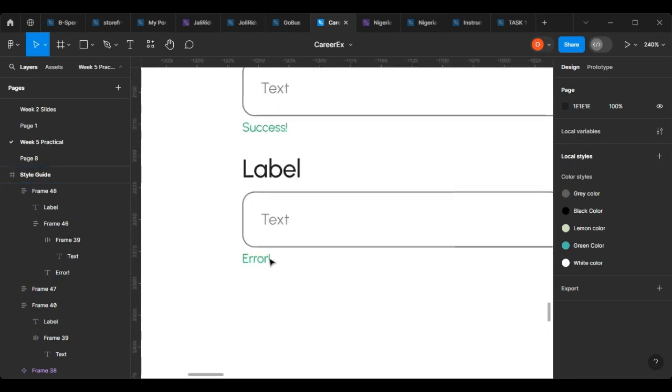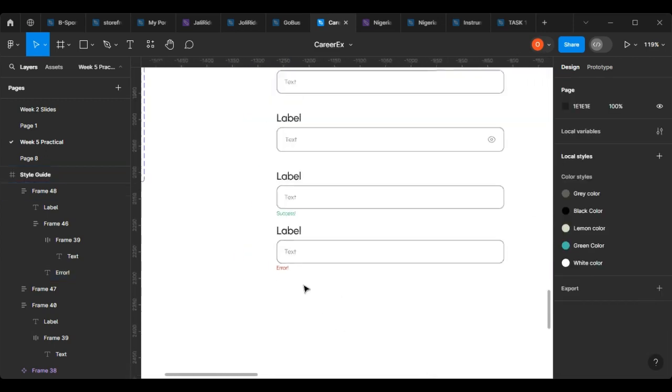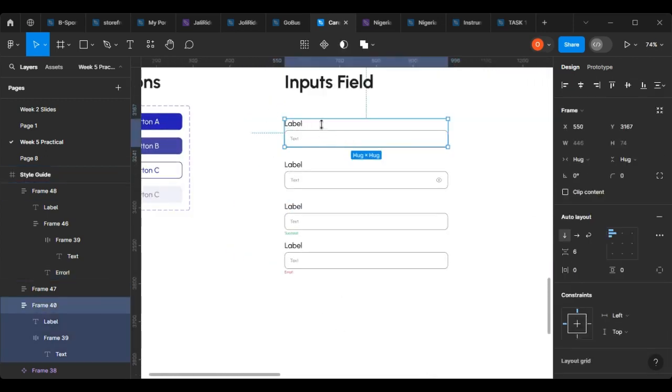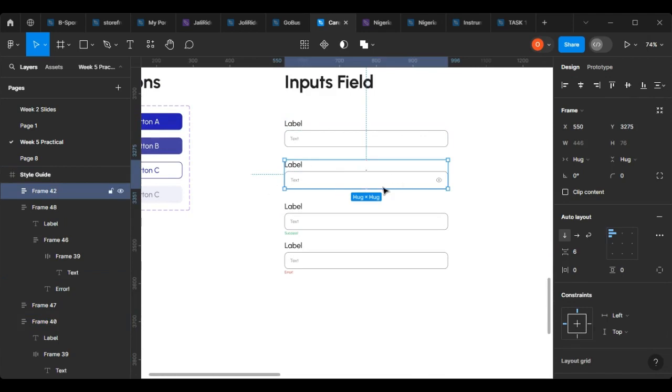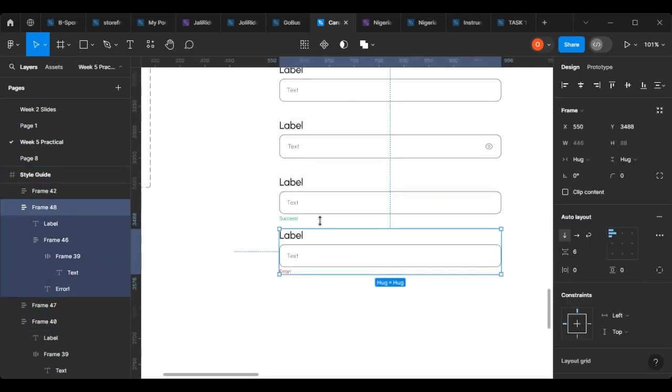So I'm going to use my red color, go back here, pick the color. Okay, it's showing me color on this particular page, so I don't have to stress myself. I will just pick the red color this way. So we have the active input field, we have input field with icon, we have the success, and we have the error. So you can choose to add other.